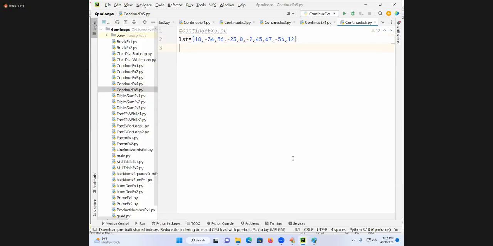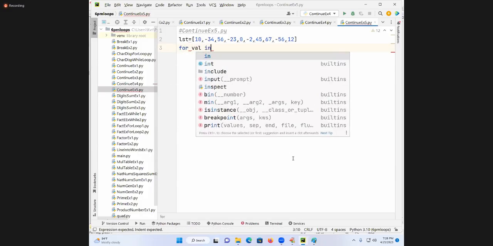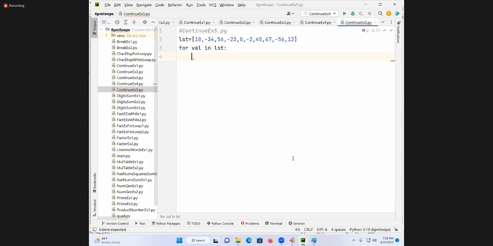Are you following me? How do you do it now? I want to print what values? Only positives. Negative means I don't want to print. Shall I start? How do you start? While loop you can use, for loop you can use. Which one is preferable for easiness? Start. For value in where? For value in lst.